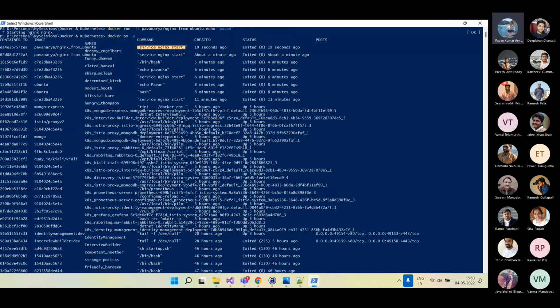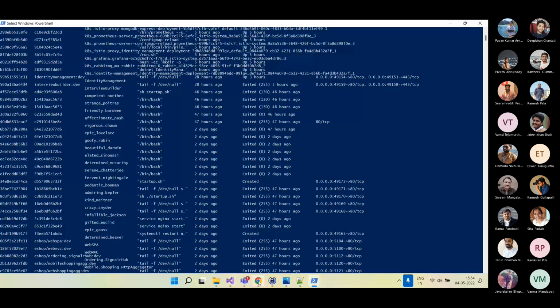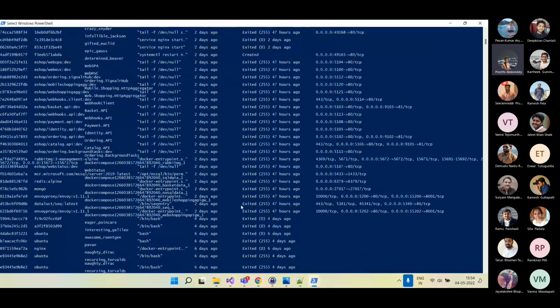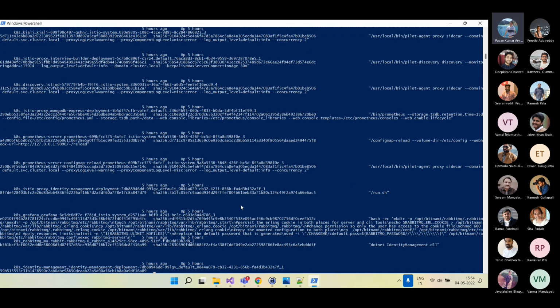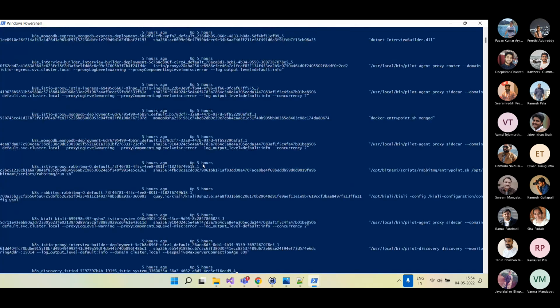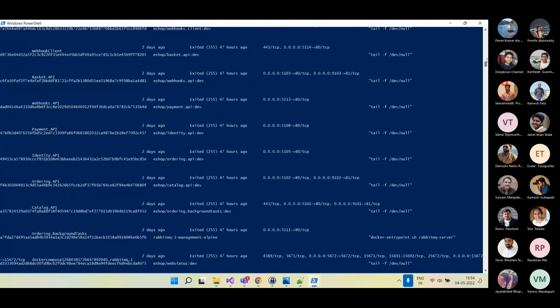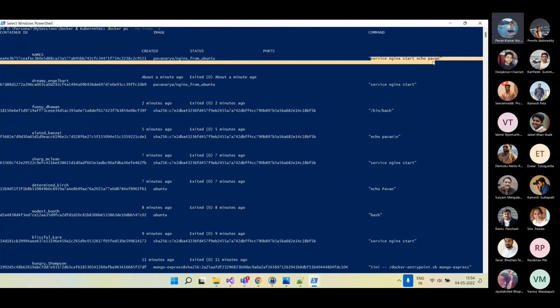So does anyone remember the full command to see the complete text of a command? We saw that sometime back. Hyphen no trunc, right? A hyphen. No, here you can see. So now if you see, it is service nginx start echo Pavan.